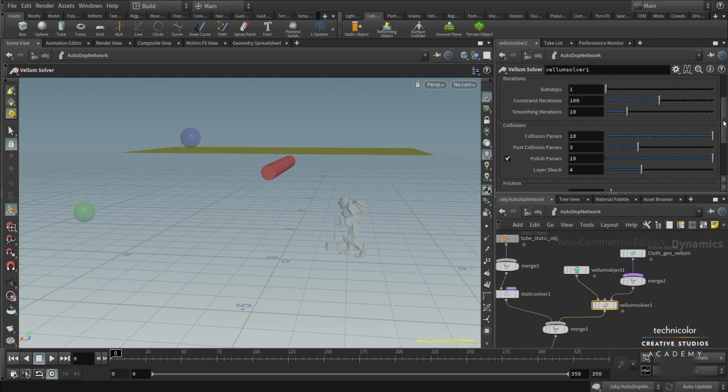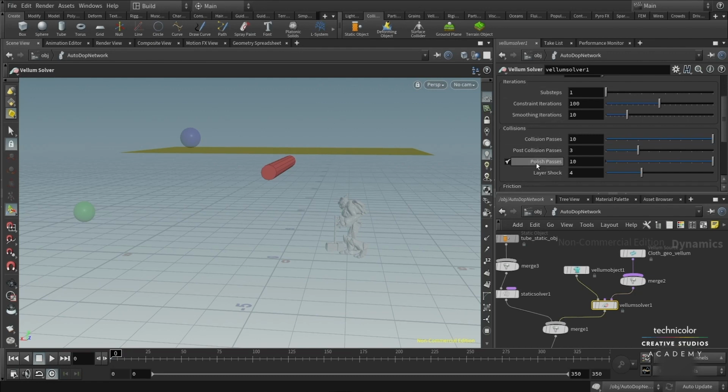Then when you scroll down, you will see two more groups that we're interested in for collisions. So first of all, sub-steps and constraint iterations, we'll discuss them a bit later. And then collision passes, post-collision passes, polish passes, and layer shock. By increasing the number of collision passes, you will increase the collision detection quality. However, it will also take more time to simulate the scene. So sometimes it's better to leave it as it is, so by default 10, and then increase sub-steps. It's sometimes a more time-efficient solution.